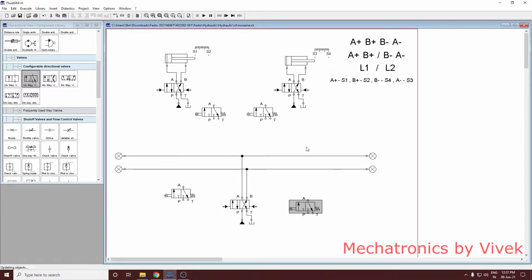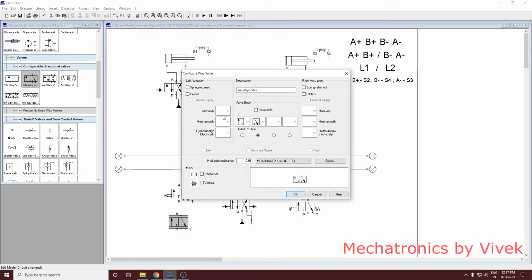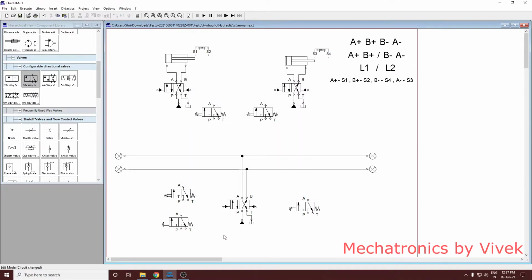So 4 valves you have made, and you will also need one push button for starting the circuit. This will be a simple manually operated button with spring return. So this is your push button. Now we have all the components required for completing the logic.